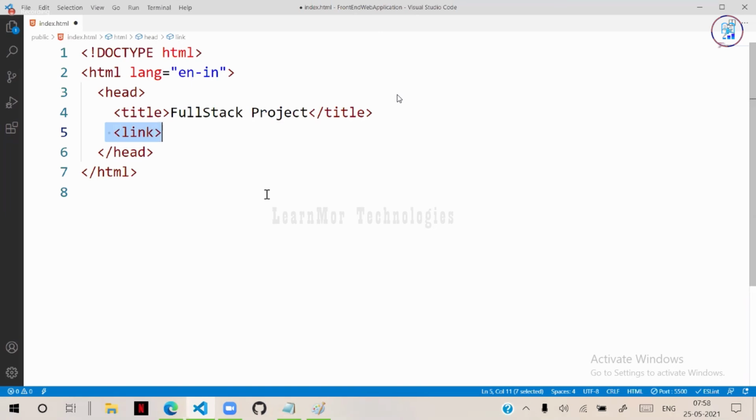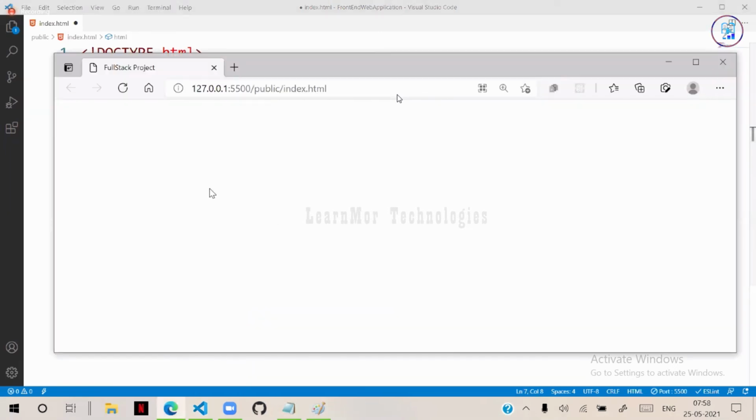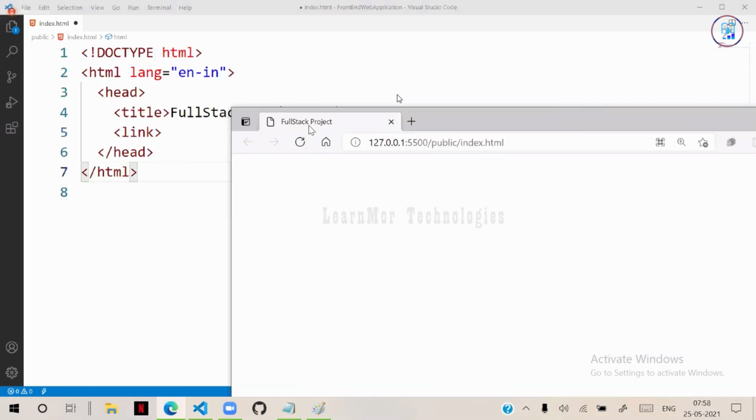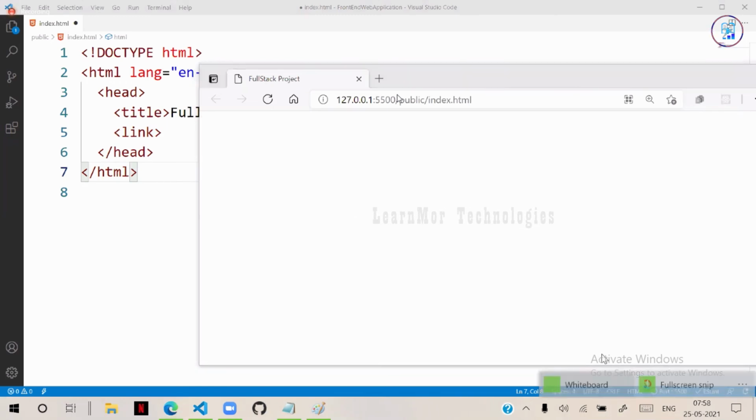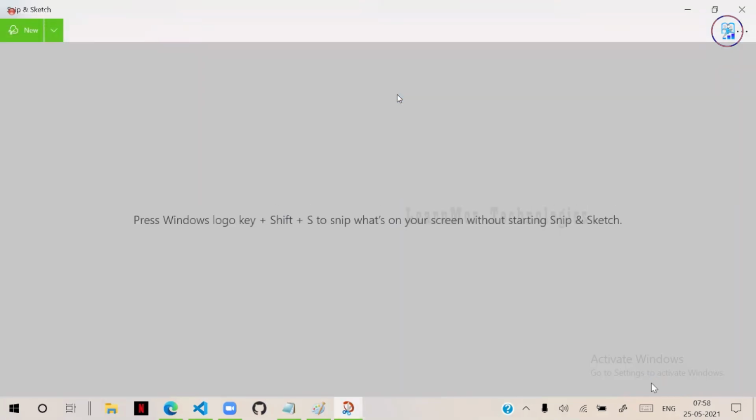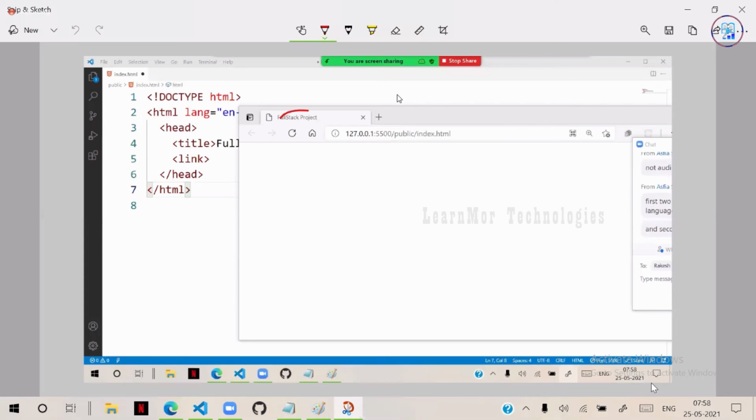A favorite icon is nothing but, generally in a web page, beside the title you can see there is a small icon. This is the title, and this is the favorite icon.